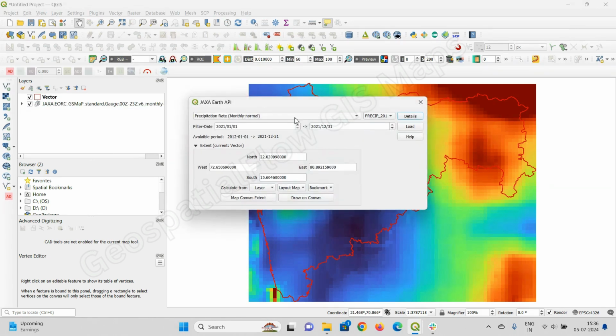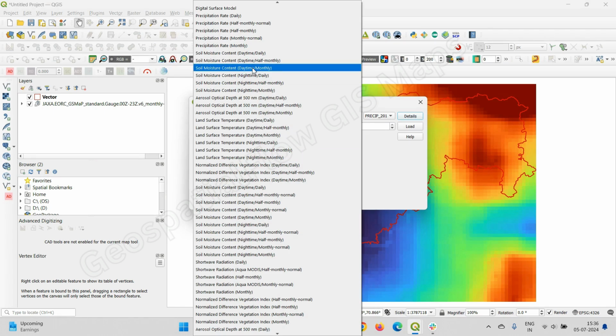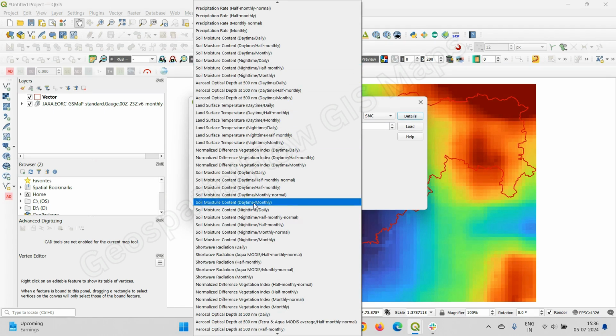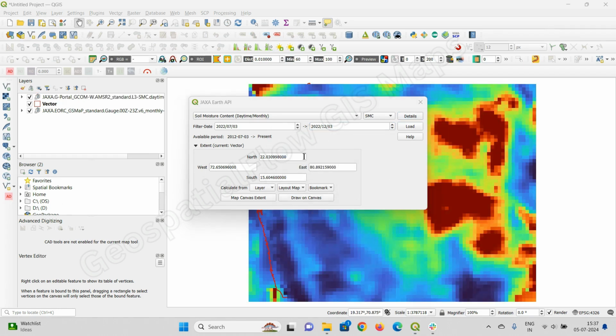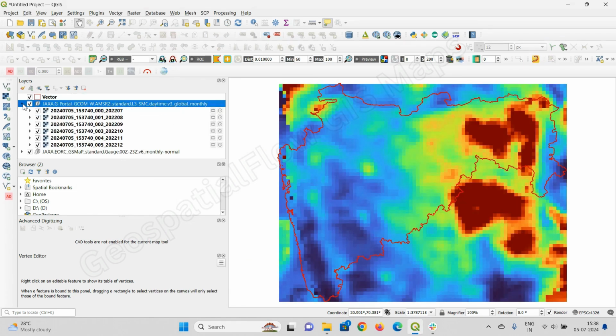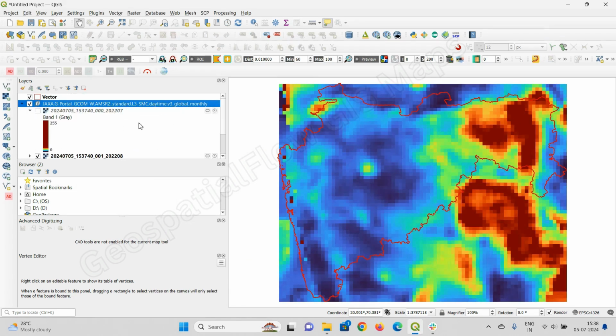Now select another dataset, soil moisture content for a specific date, for the specific period of time, for the extent of the map, and load the dataset. And you can see the range of values for the soil moisture content for the monthly basis.